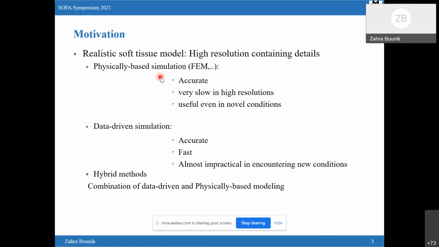Physically based simulation is a great choice for this purpose, because it's very accurate, especially in high resolutions, but its speed decreases as the resolution increases. Another advantage of this method is that it's very useful in novel conditions. The alternative is data-driven simulation, which is accurate and fast in comparison with physically based simulation. However, it's almost impractical in encountering new conditions.